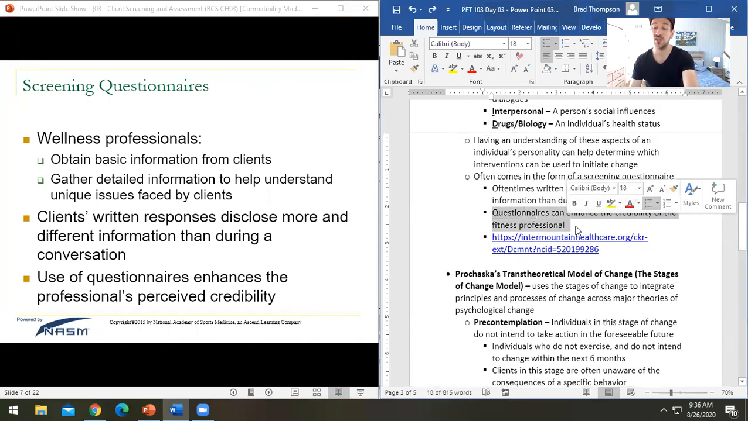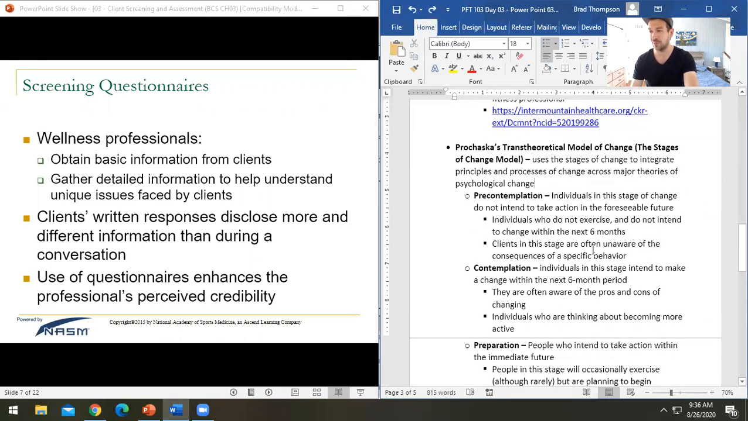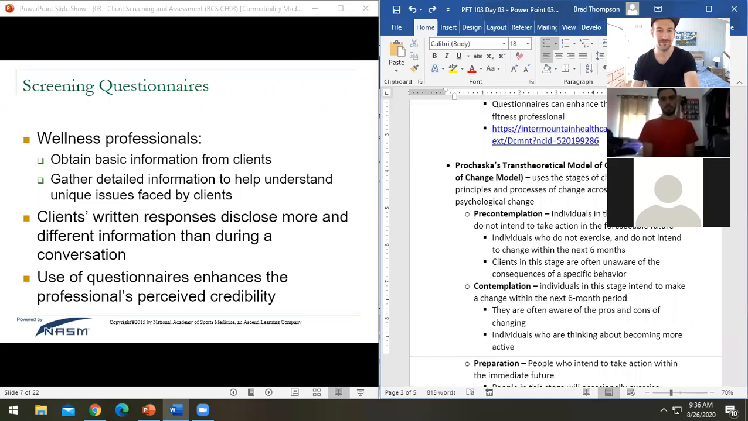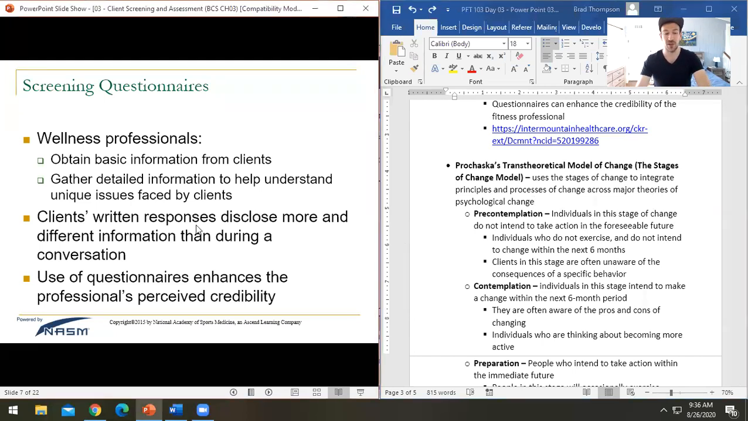Oftentimes written questionnaires are really great. One other thing that's nice about this, and you can see this little tidbit right here, this is actually a test question if I'm not mistaken. Questionnaires are a very handy tool for personal trainers because they enhance your credibility. Just by having something printed out, everybody loves somebody with a clipboard. You just look like a professional. That is a weird and important little tidbit because I think it's on your homework. Questionnaires have been shown to give the session a little more emphasis and meaning. Written responses are always going to disclose more information than just a simple conversation.